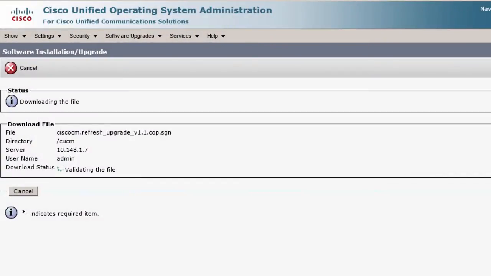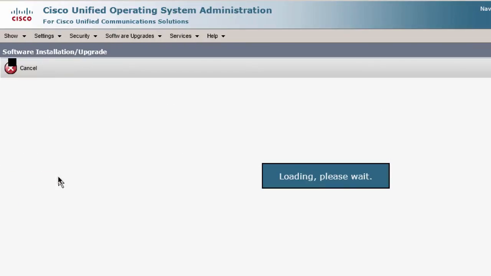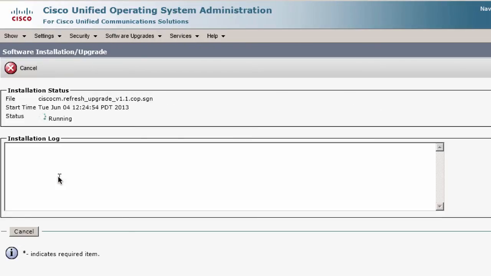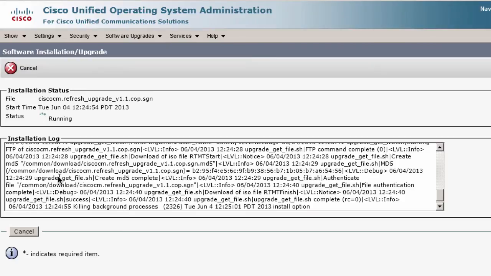Alright, so the file has finished downloading and just validated. We see a few normal warnings that we normally get when we download these types of files, and you can see what file it is, the checksum. So we're going to go ahead and click Next. Now again, it's going to take a little bit of time to install the actual COP file. It'll do a little bit of install, modify a few files, and then we'll refresh the Tomcat service, and then we'll have to log in. So we're going to pause again and come back and log in after it's installed.